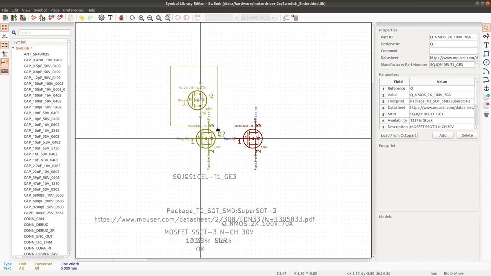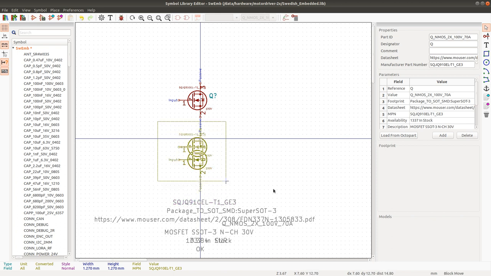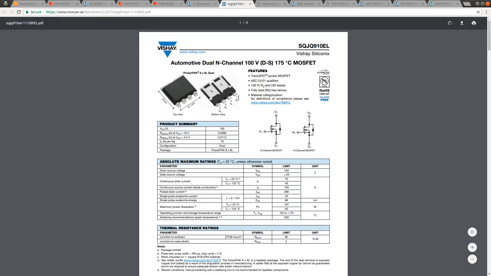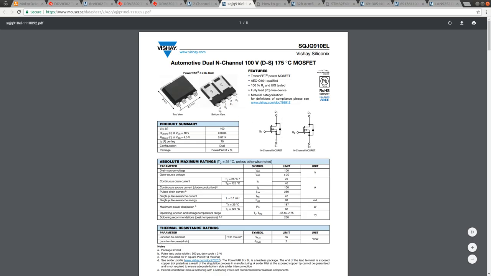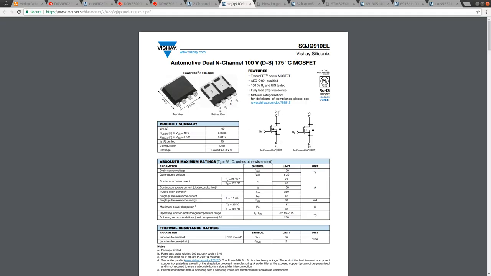Just to make it simple to create the schematic, I'll place them right by each other like that. Yeah, that should do it. I'll delete the text there. Then we have the pins of the package. So one is gate one. 2 is source 1. And the drain is 3, I guess. Drain 1 is on the back.